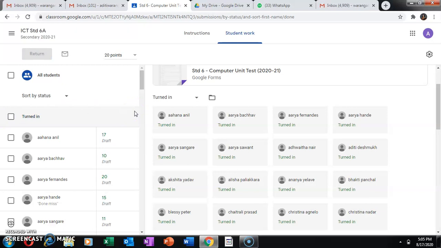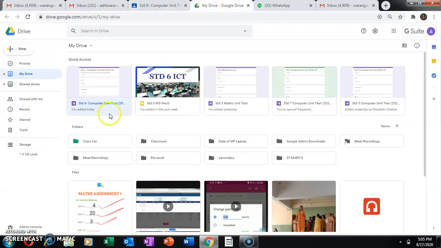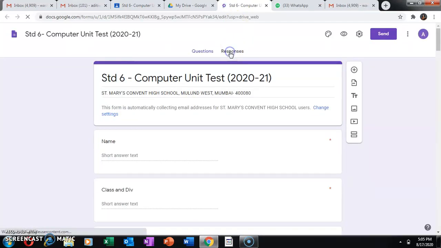This is the one way, but this option is available in laptop. Suppose if you don't have a laptop and you are trying through mobile, what you can do is check the responses of your Google form. So how will you do that? Either you can go to the classwork and open the form from here, or you can go to your drive. In your drive that form will be saved somewhere. Okay, so you click on that form, open the form and click on responses.